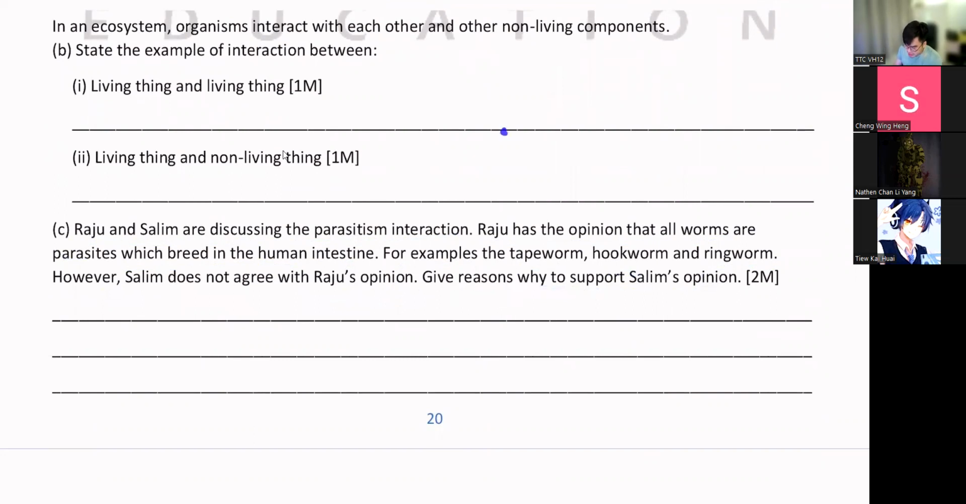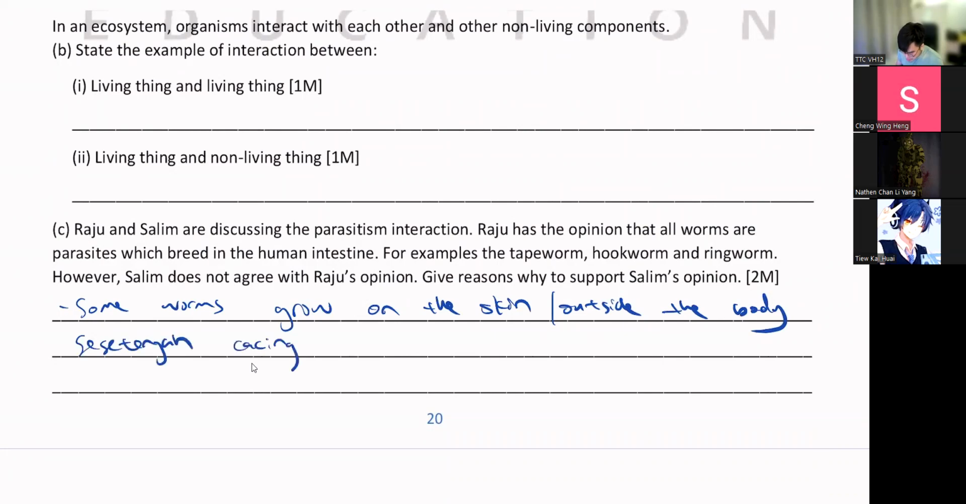Okay, reasons. So number one, Raju said that worms breed in the human intestine, right? Not all, guys. Ringworm is a skin disease. I don't know whether you've seen this before. It looks like a white ring on your skin. So this is an external parasite. You can see some worms grow on the skin or outside the body. Okay, so sesetengah cacing bertumbuh pada kulit or luar badan.